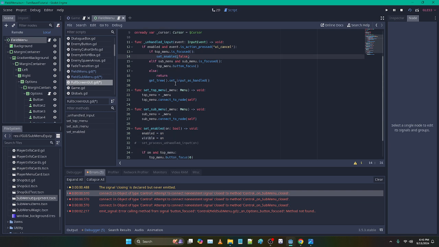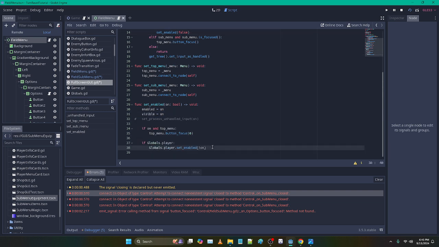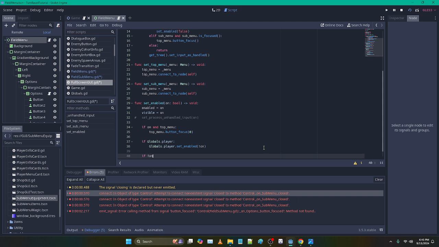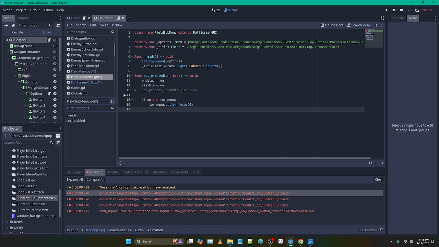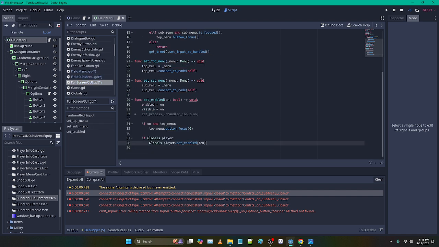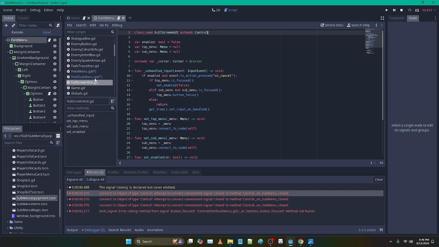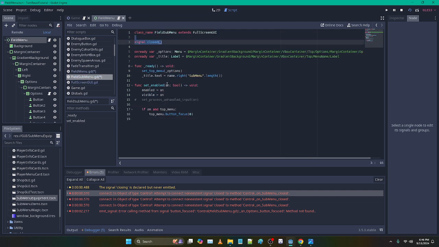And down in set enabled, if not on, then we want to do init signal. Oops. I mean, I could have put that in here, and that's what I'm going to do, because right now this does not need it. It's just for the submenu. So we're going to put that back. And if not on, I'm going to do init signal first.